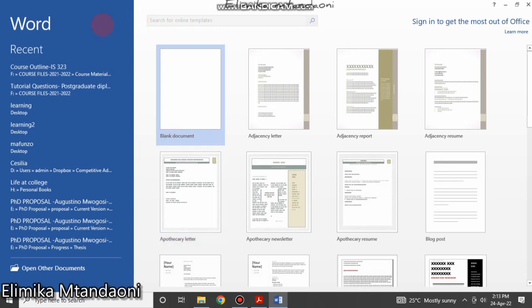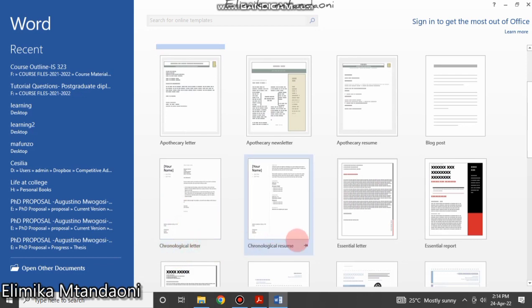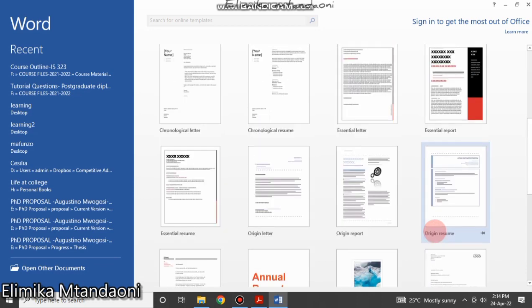So after you have started your Microsoft Word, you will find that there are different ways where you can open your document. You can open Microsoft Word from a template. Here you find some templates that you can use to open Microsoft Word. For example, we have a letter, a report, a resume, a blog post, a chronological letter, etc. So a number of templates that you can open and create your documents.